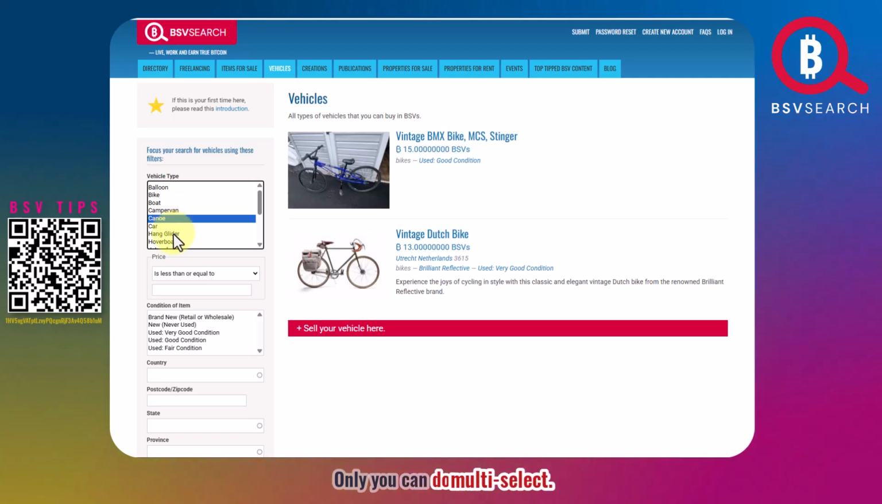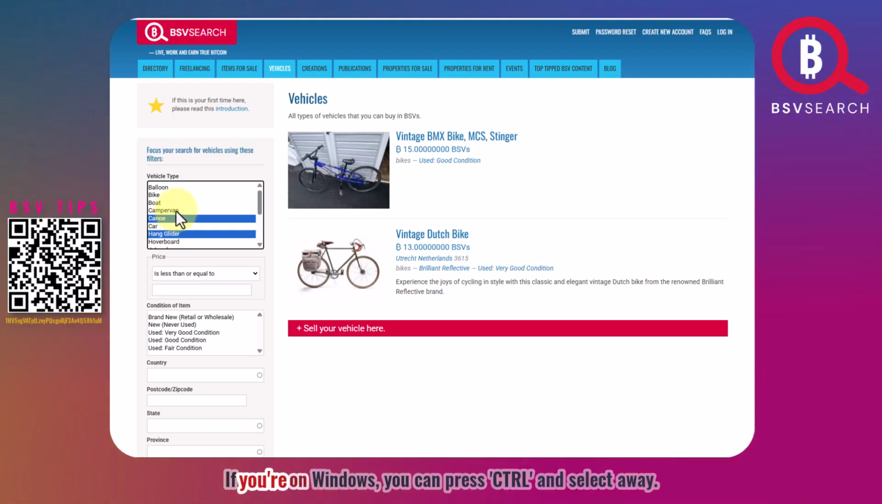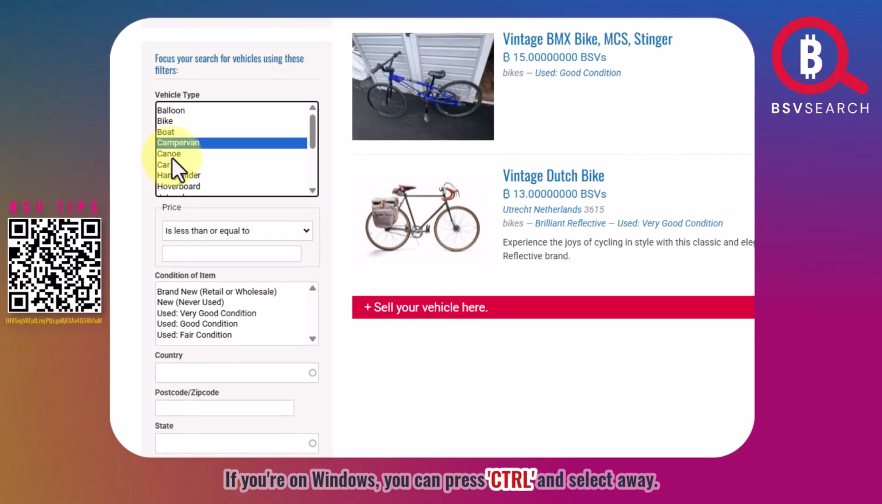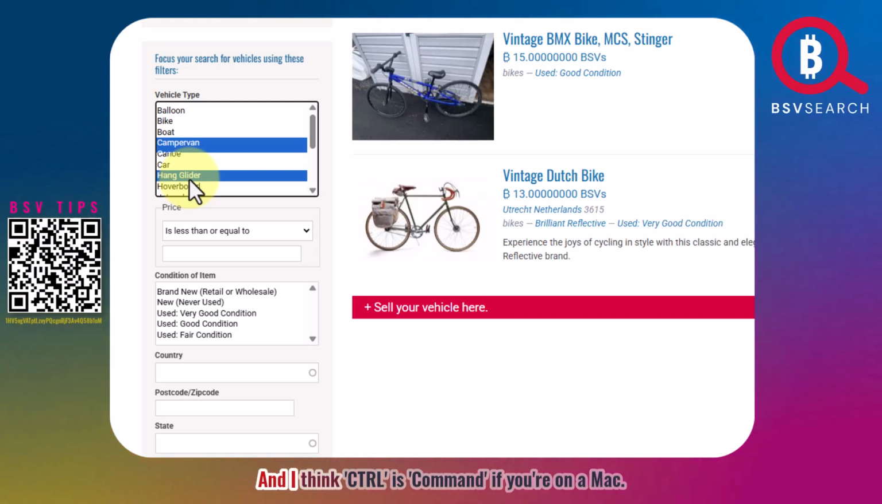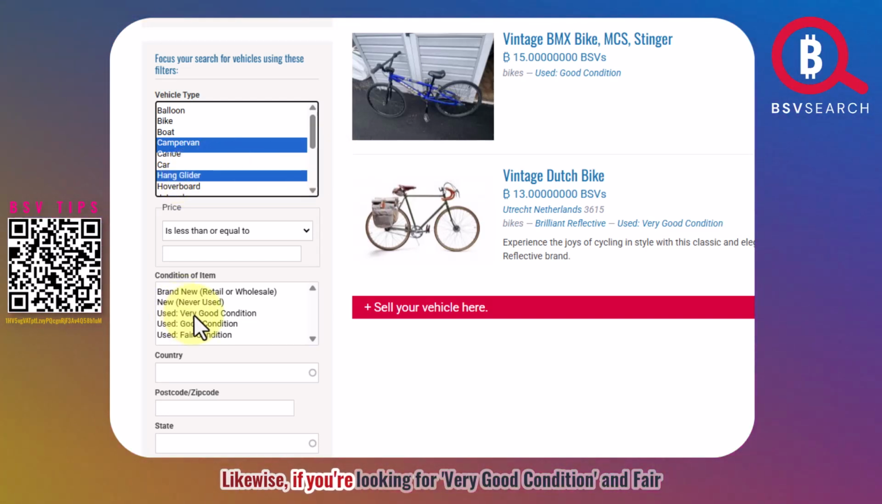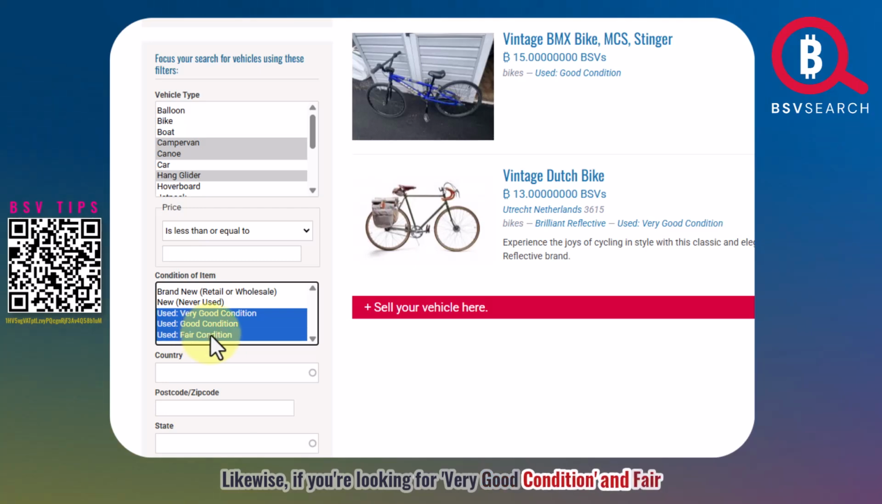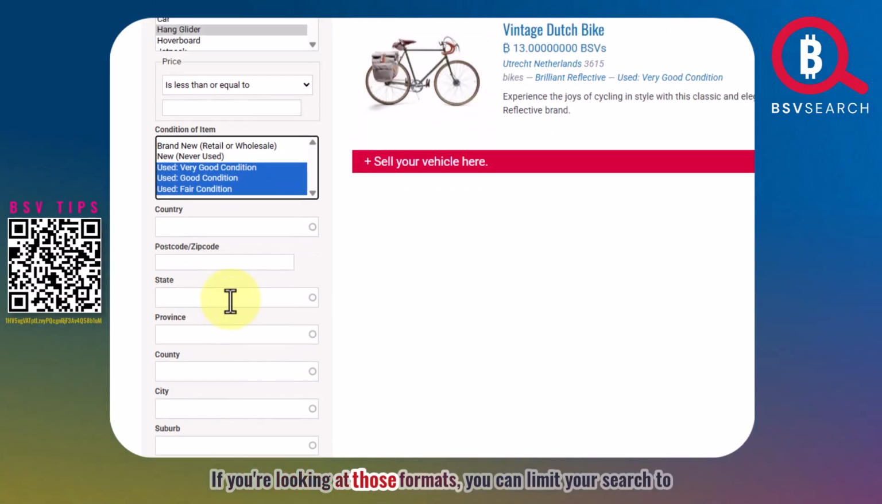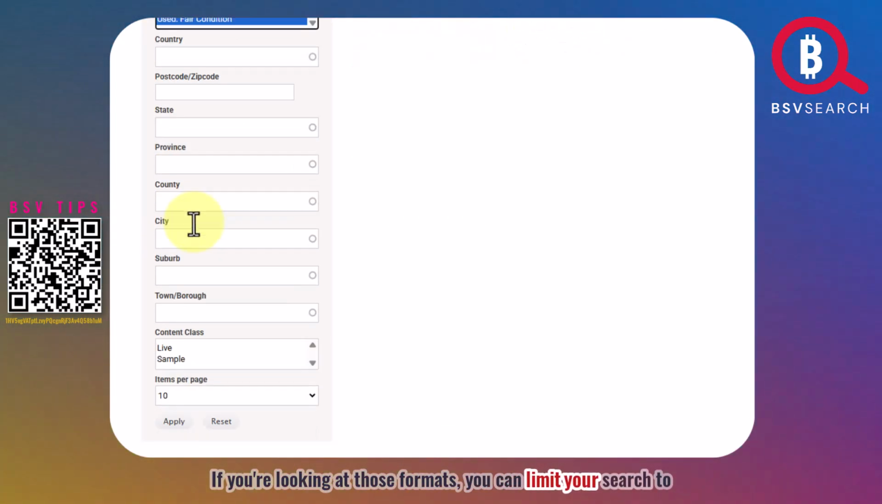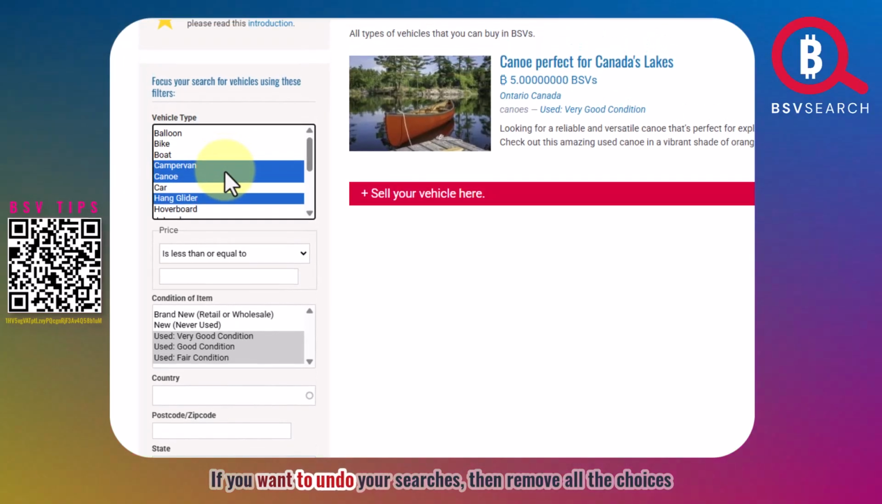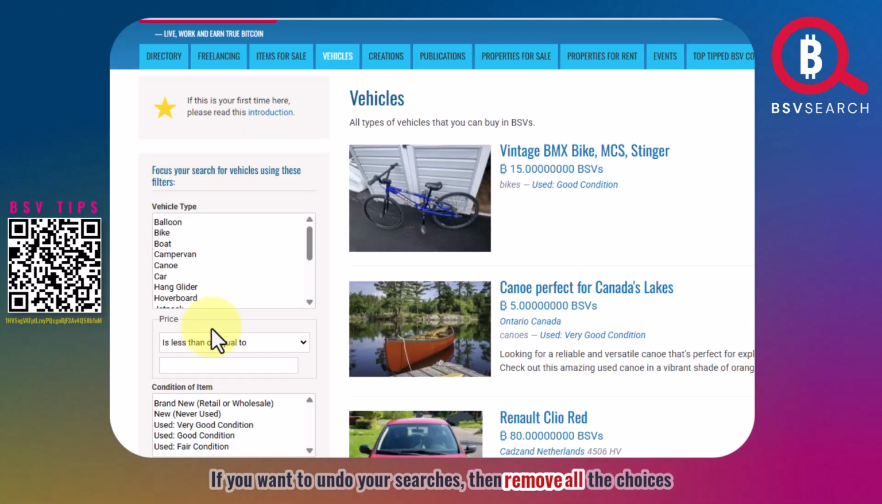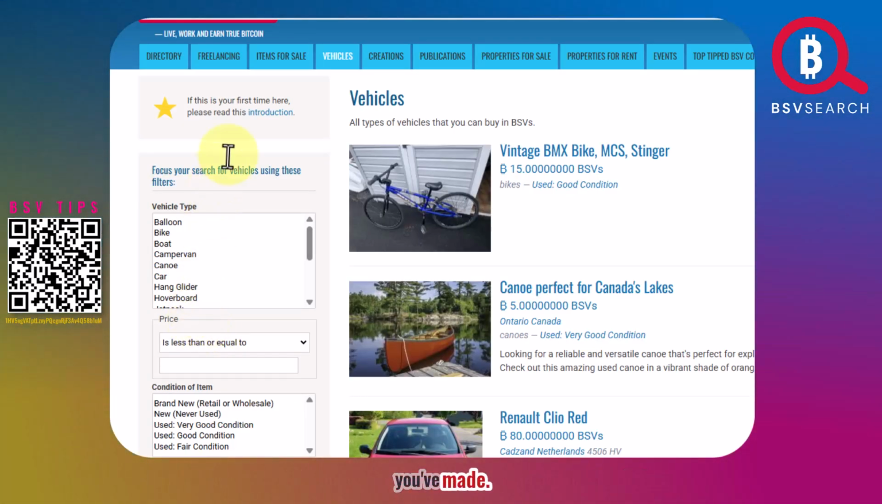You can do multi-select. If you're on Windows, you can press Control and select away. And I think Control is Command if you're on a Mac. Likewise, if you're looking for very good condition and fair condition, if you're looking at those formats, you can limit your search to those. If you want to undo your searches, then remove all the choices you've made.